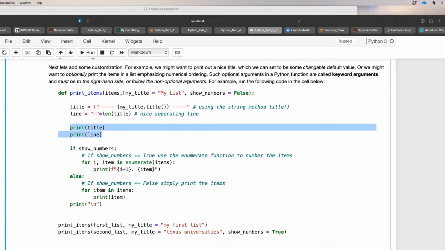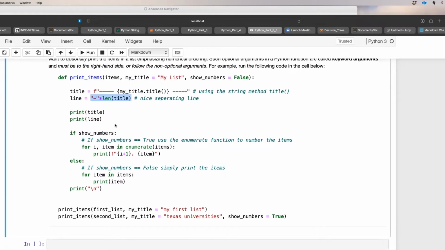So basically all this is doing is taking whatever this is assigned to, which by default is my list, and then underneath that have a bunch of dashes. Then if this flag, this keyword argument, but when it's Boolean, people call it flags sometimes, is true, that means we're going to go into this block of code here, right? It's set by default equal to false, but if it's true, we go down here.